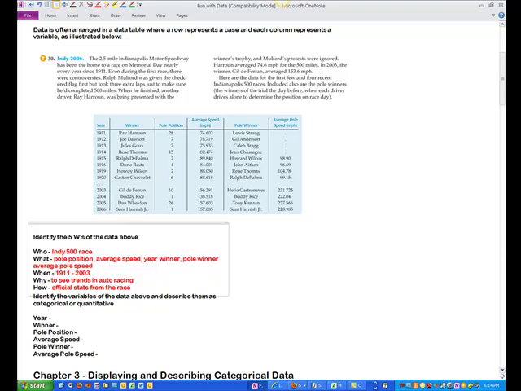Okay, now we're also asked to look at the variables themselves, year, winner, pole position, average speed, and decide whether they are quantitative or categorical. Well, remember, it's quantitative if it has units associated with it. So a year has a unit associated with it, and so it would for sure be quantitative. I wanted it to be red, but it doesn't want to be, so I'll just keep it black.